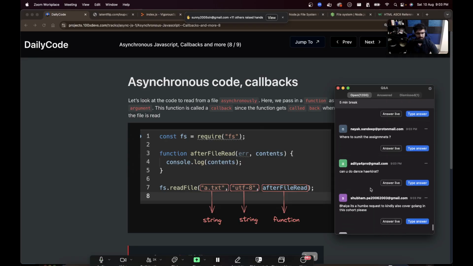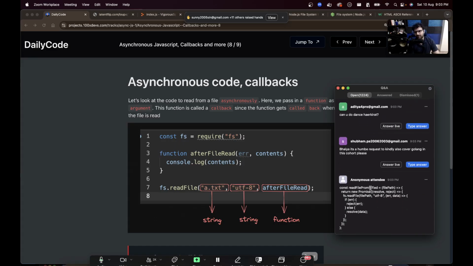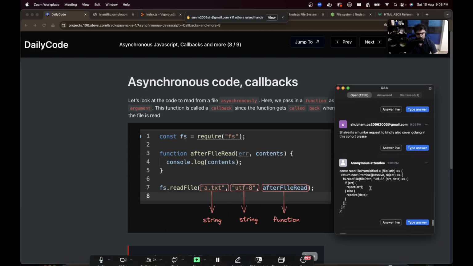Alrighty. Where to submit the assignments? There's no place to submit assignments. You can just do them yourself. We will have a GitHub repository very soon for all this JavaScript code. But there also, you can just run the tests locally. So we'll share a video on how you can do that. But you just have to run npm run test locally, and then it'll work.